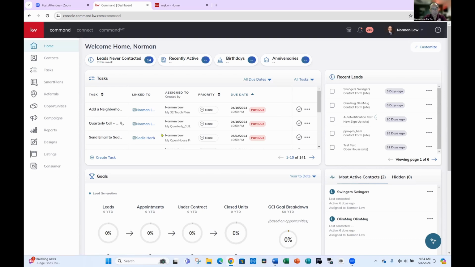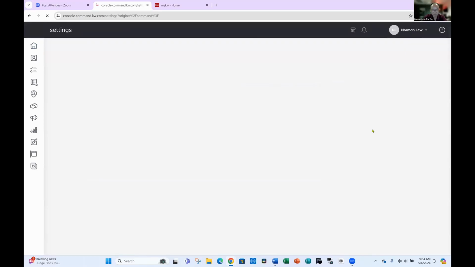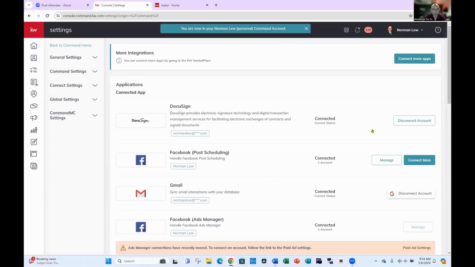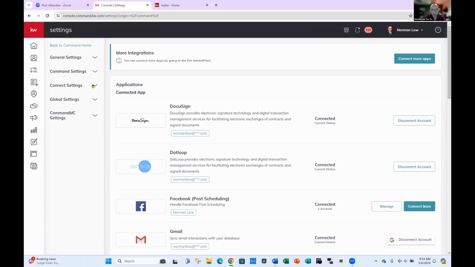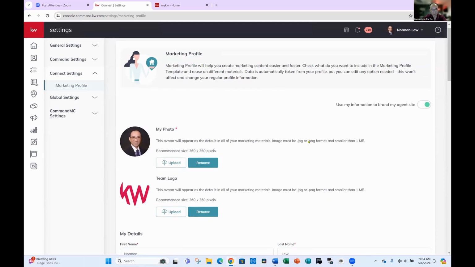The first thing we've got to do is make sure your marketing profile is correct. So we're going to go up to the right-hand corner. You have a name right there. We're going to click on it and go to settings. In settings, we're going to go across to the left-hand side, go to connect settings, and drop down that drop-down menu. And there's a marketing profile right here. Once we click on marketing profile, it will bring up your marketing profile.